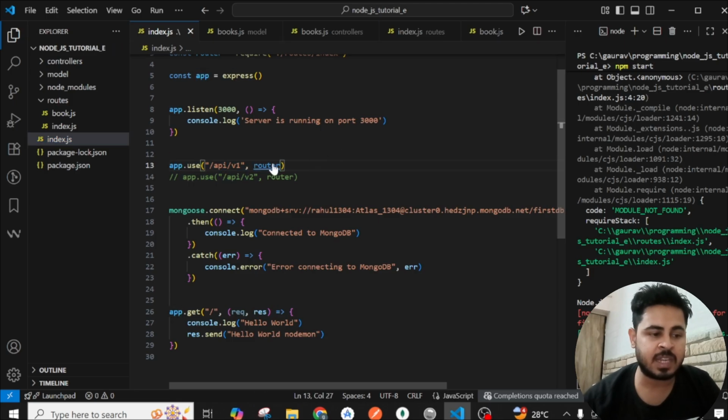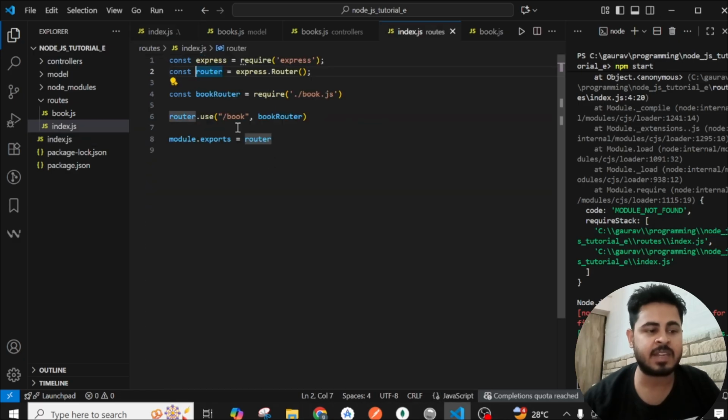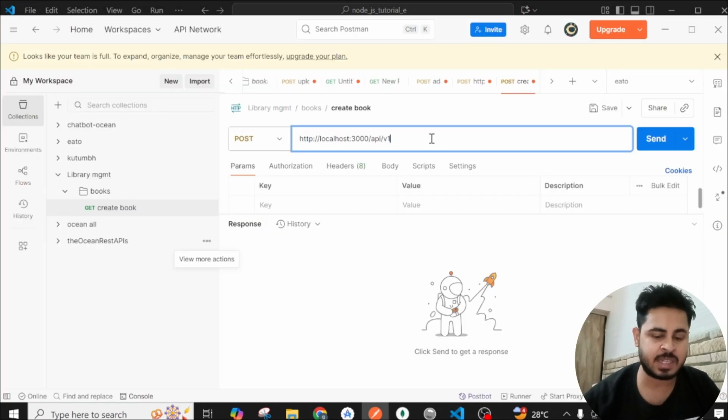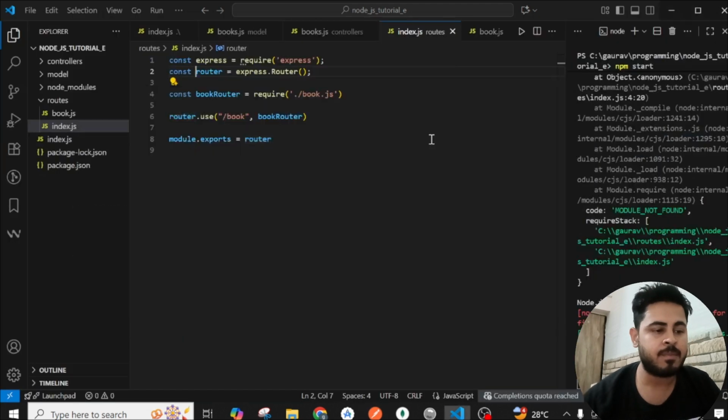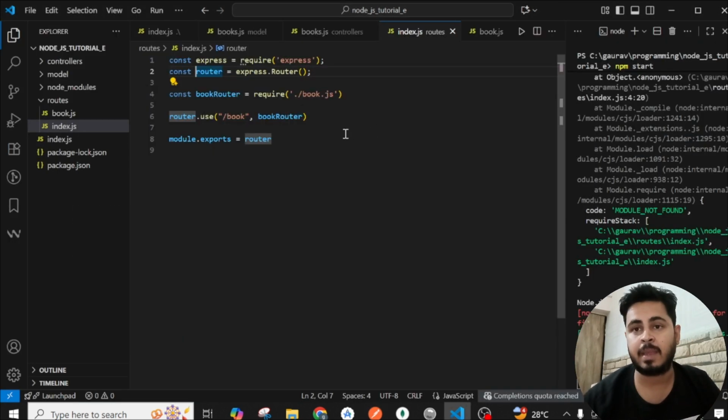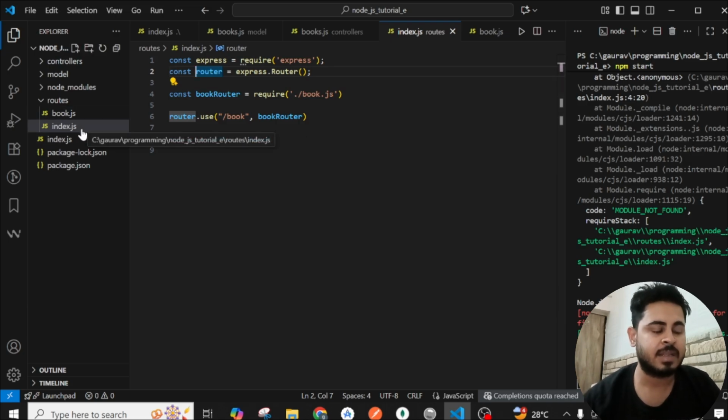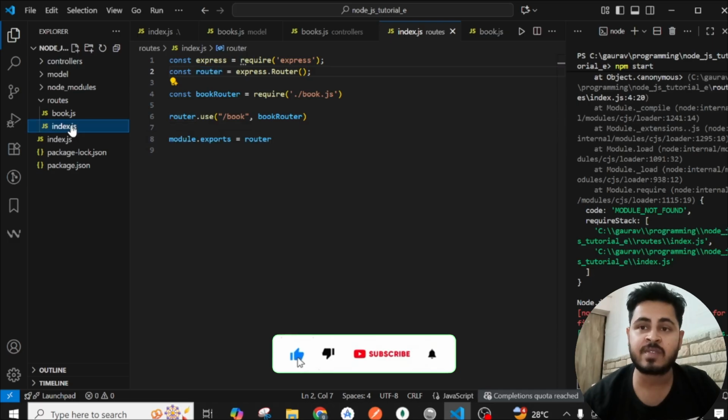Then after this it will try to find, and then it will find book/book. Now book could have multiple APIs, create, update. That is why we created a single file. It will redirect me to different entities of my application like books, inventory, staff, and the role of the index file is to redirect the user to specific routes.